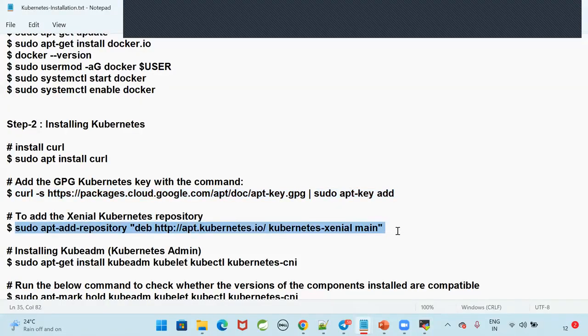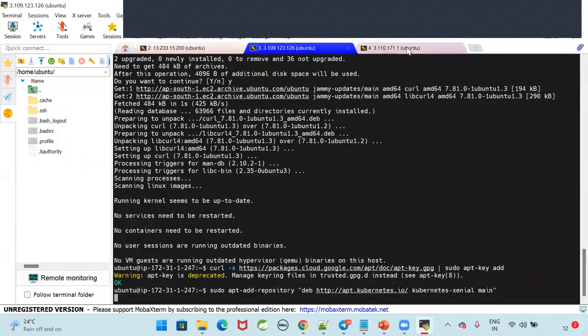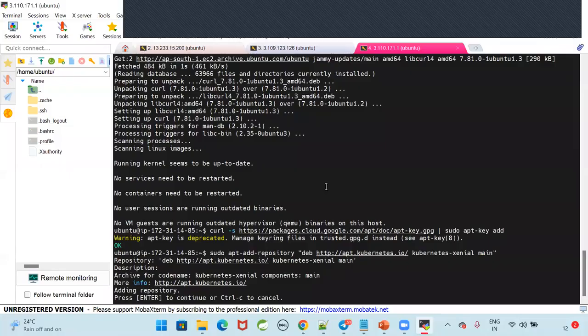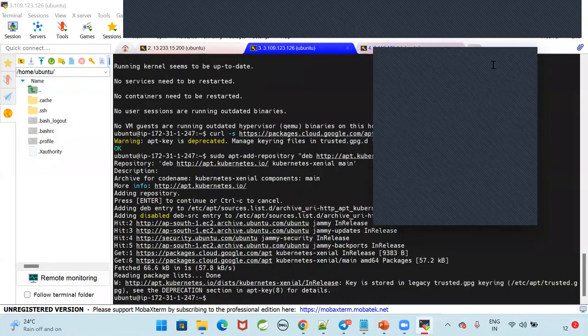Then add the repository of Kubernetes. Done. Then install kubeadm, kubectl. Actually, kubectl is required for the worker nodes, or kubectl not required for the worker nodes. Kubectl is not required for the worker nodes. We can ignore that. Basically, kubectl will install only in the master node.